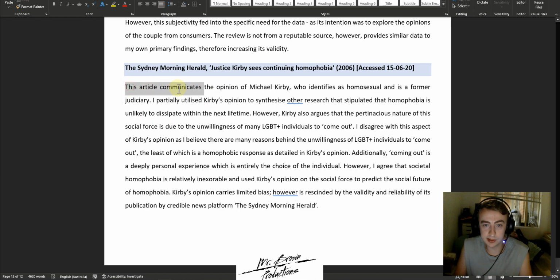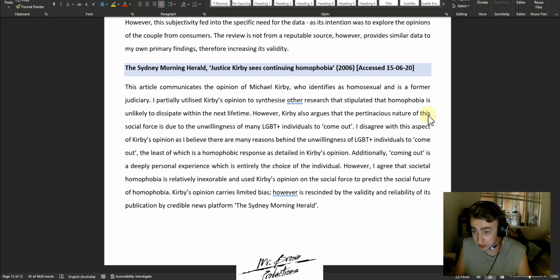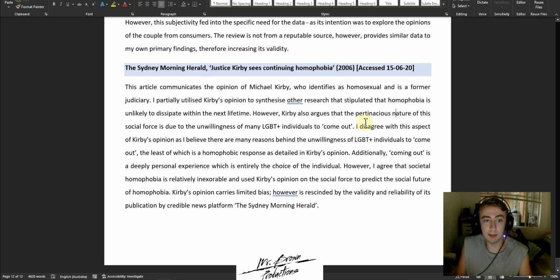This article communicates the opinion of Michael Kirby, who identifies as a homosexual and is a former judiciary. I partially utilised his opinion to synthesize other research that stipulated that homophobia is unlikely to dissipate within their next lifetime. However, Kirby also argues that the pertinacious nature, so that word means that someone is very affirmed in their opinion, of this social force is due to the unwillingness of many LGBT individuals to come out. So we've got an idea here of what the source is about.